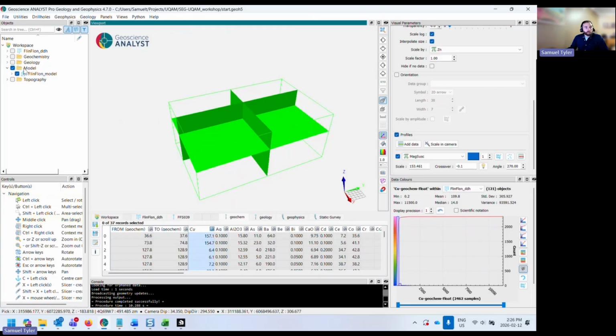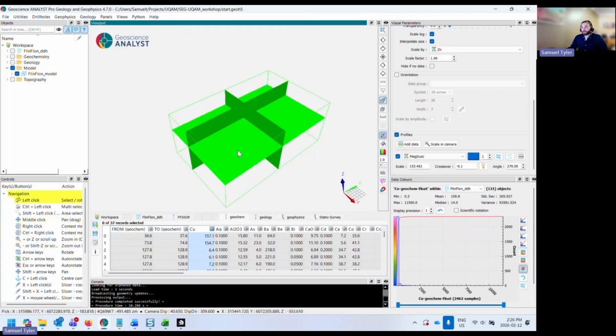And I just picked under model this Flin-Flon model. This is useful because we can use it to transform discrete data, like those point data, into a complete 3D volumetric representation that can be visualized, queried, and analyzed.